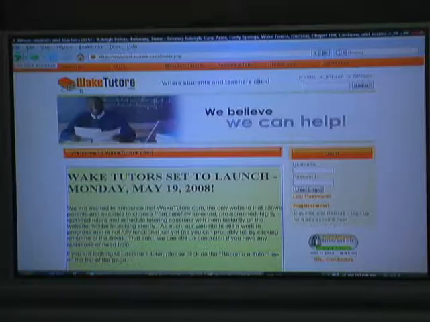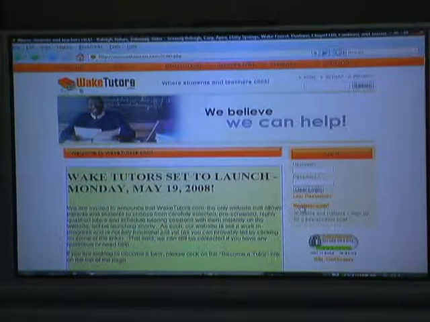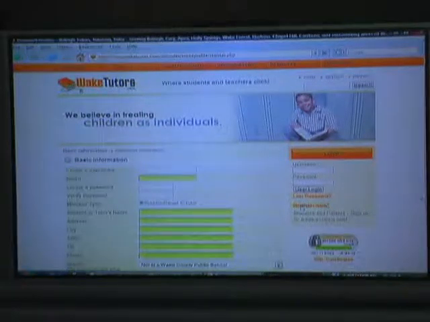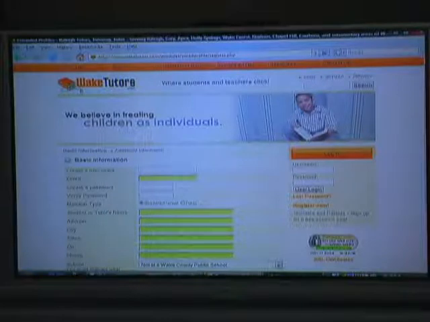But right now we're just walking you through registering the site. So go to the home page, click on register now. Now this will take you to a login screen for both parents and tutors.